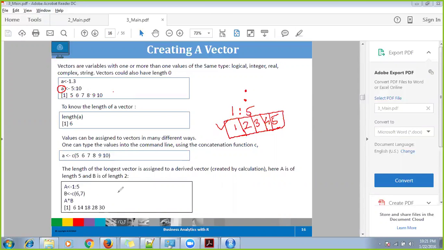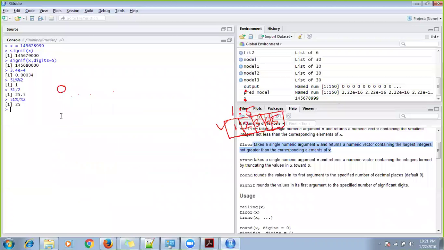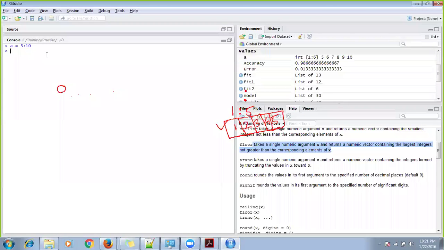Let's just look at it. Okay, let me try that for you. So a, you can write an arrow mark, or you can just write equals, no problem with that. And I'm just saying 5 to 10. So 5 to 10 means 5, 6, 7, 8, 9, 10. Total 6 numbers are there. So I have stored 5, 6, 7, 8, 9, 10 in a. If you just type a, it will give you 5, 6, 7, 8, 9, 10.